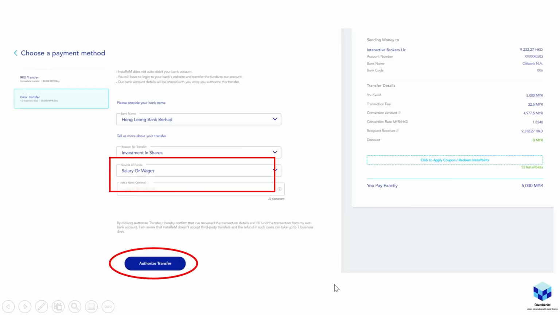You will see this one here where they ask you where your funds are coming from. In my case, I'll be transferring from my Hong Kong account. I'll be doing a bank transfer. It's for investment shares. Most of my funds are from salary or wages, and you just click authorize transfer. And if you have to click FBX transfer, it's no different, and I think the fees are the same as well. I think it's $22.50 as well.